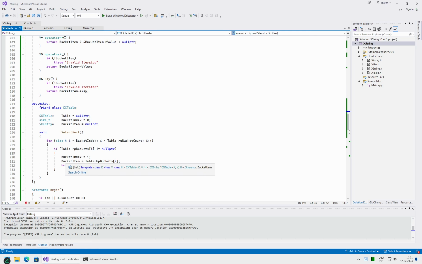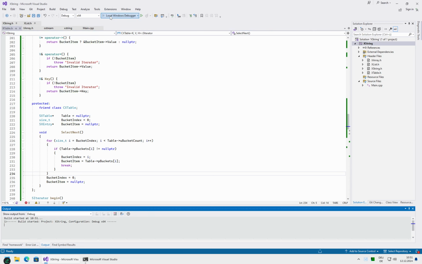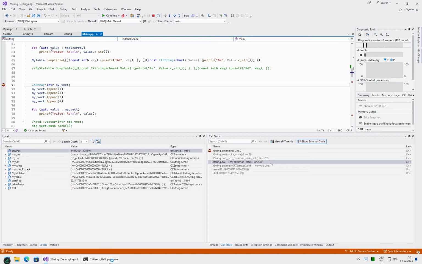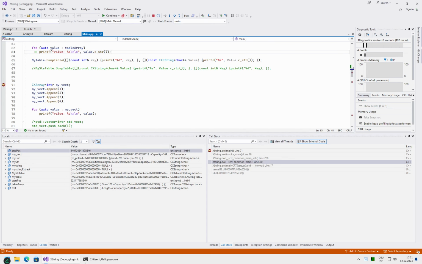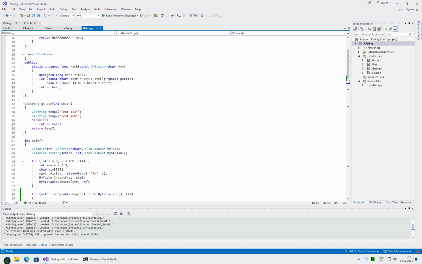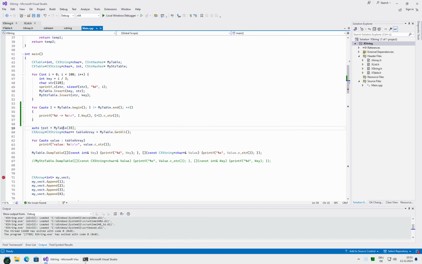So if this thing fails, then basically the next is the empty, so bucket index should return to 0. And bucket item will be set to nullptr, because before it wasn't, and this ensures that the comparison will be right. Yep, we didn't crash, we proceeded past our printout. So this works as expected. Let's put a breakpoint here.